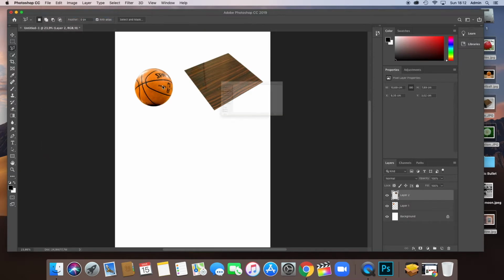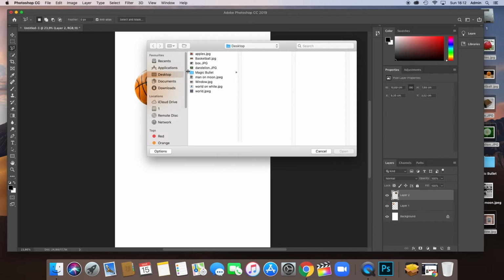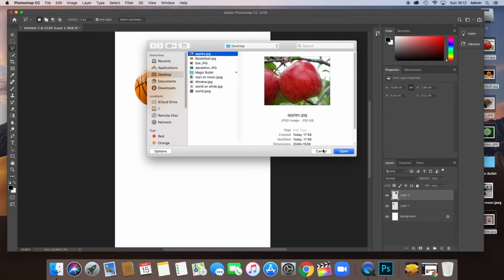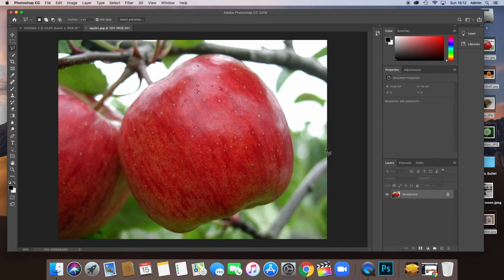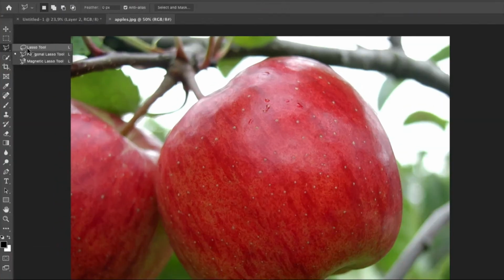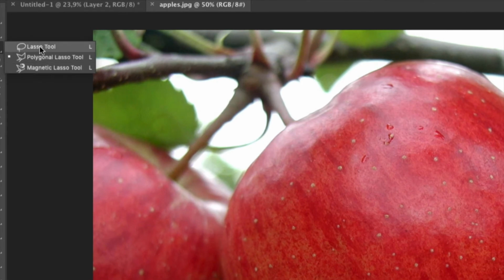I'm going to go back again, File, Open, and this time let's open up this apple. And again, with this apple, let's say I only want to get this apple and not this other apple that's kind of attached to it. Might be kind of difficult, it's going to be really almost impossible to use the tools we've already used. But we do have a freeform tool, and we also have what's called the magnetic lasso tool. So I could use any of these.